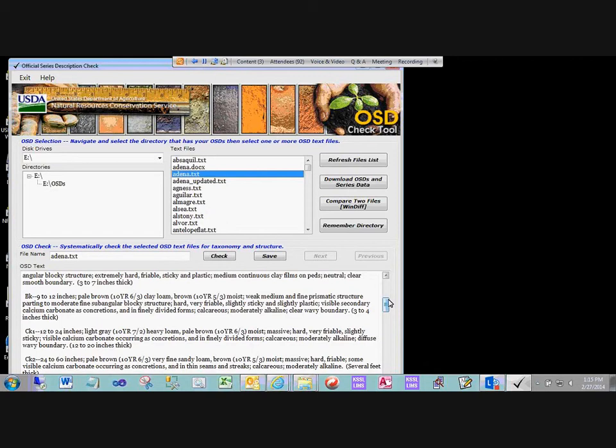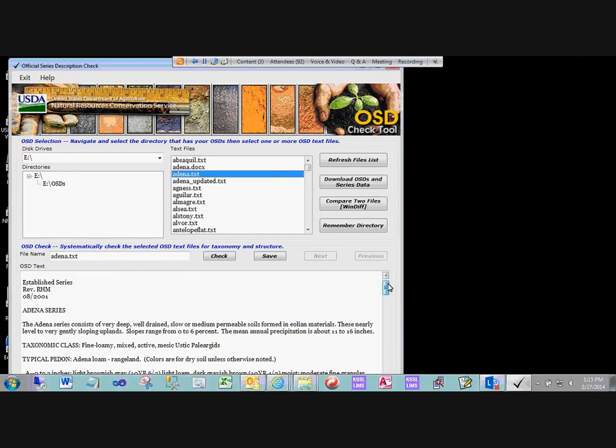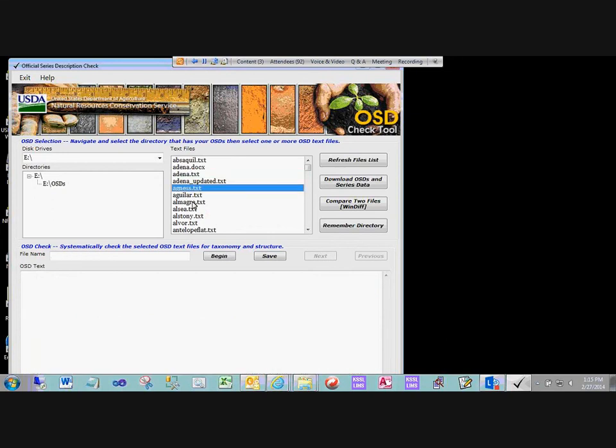Or if I wanted to check a number of them, I can then go ahead and, using Windows selection, select any number of these files I want to. I click on one, and I can click on a series of them by holding down my Shift key and clicking on another one, and that allows me to select these four files right in a row. If I have a series like that, all I have to do is click on the Begin button, and it will check the first one that I started with.